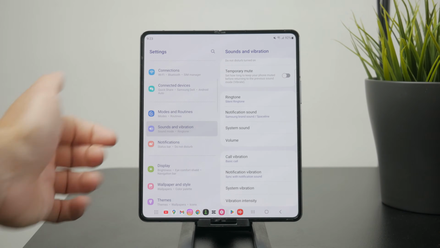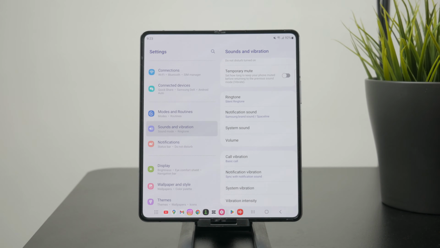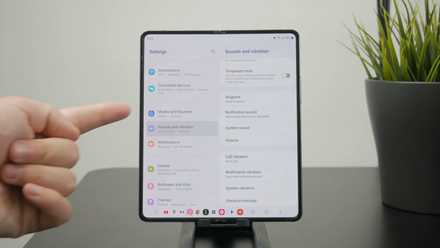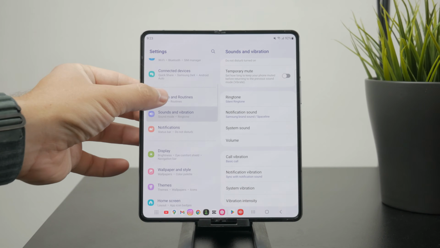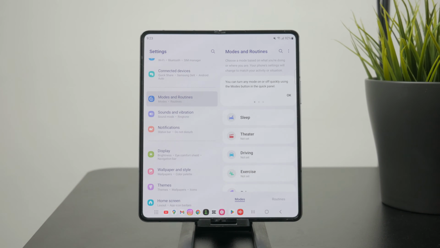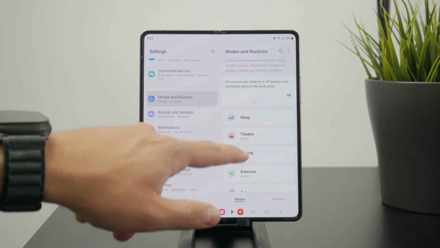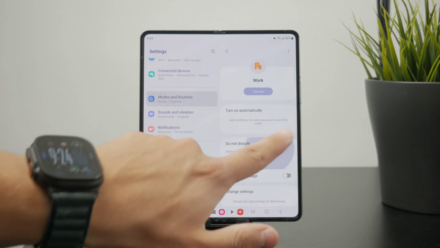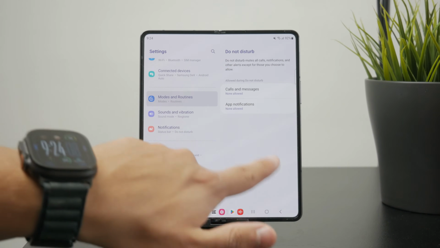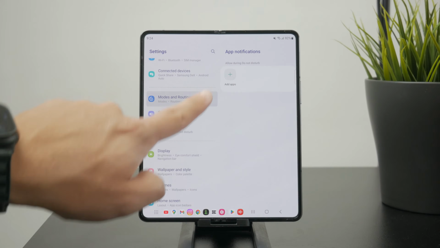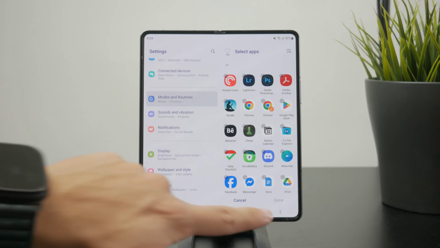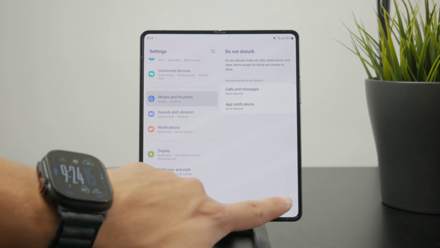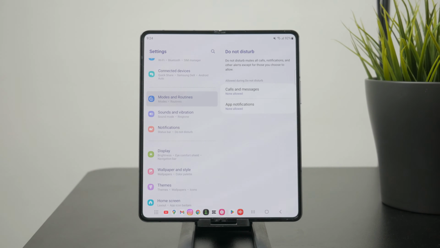But it goes even deeper than that because you can find modes and routines in the settings as well. This is a place where you can set up a specific mode based on your activity. So you might turn on a work mode, and there you can pick the do not disturb mode and choose specifically which apps and which contacts can and cannot contact you or override the silent mode, right? So this goes a little deeper, right?